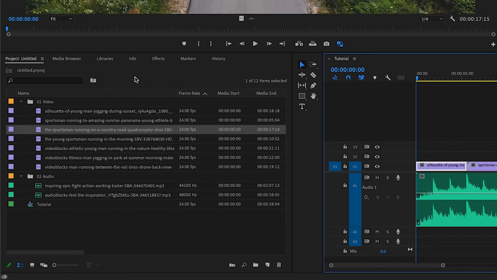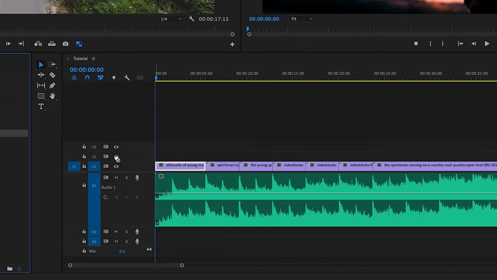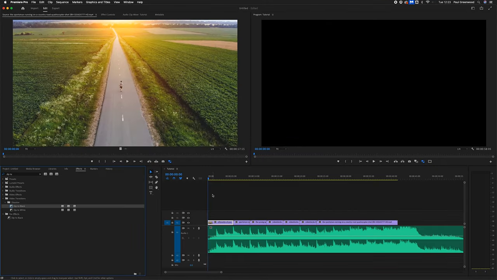And to access the effects, it is here on the left hand side under the tab effects, and we're going to go into dip to black. So in the search bar, just type in dip. As you can see, it comes in the dissolve section. I'm just going to drag that onto the beginning of the footage. As you can see, it changes color to this little sort of green color. You can see that it's dipped to black. So when we play the footage back now, you'll see it go from black to being the footage.